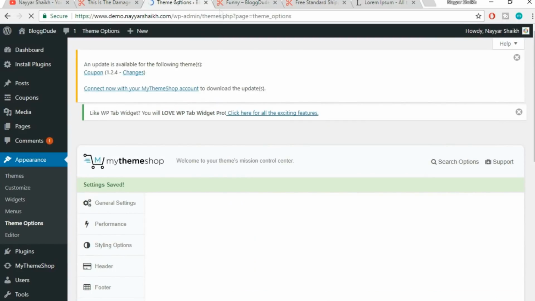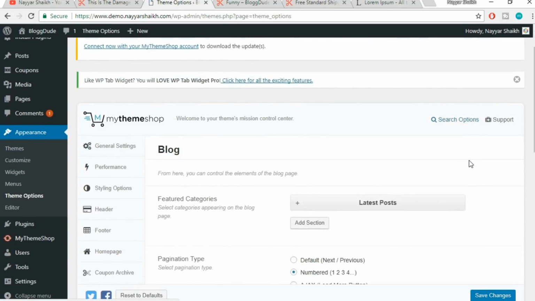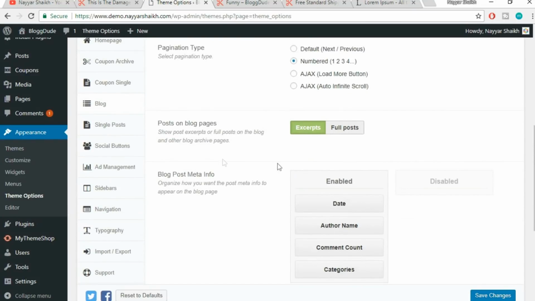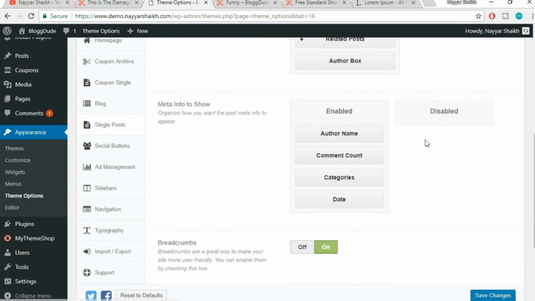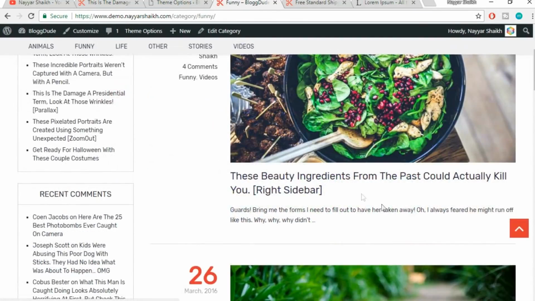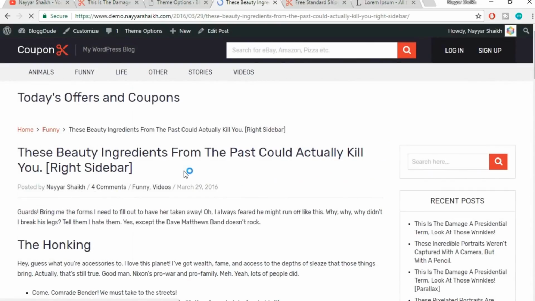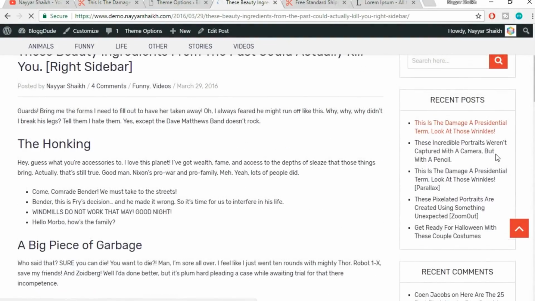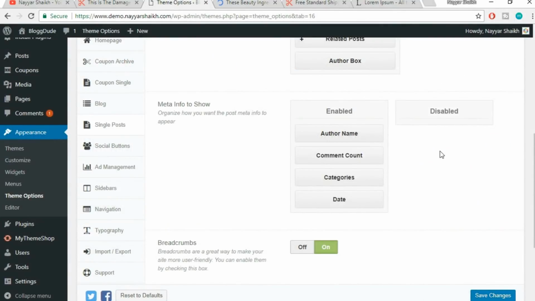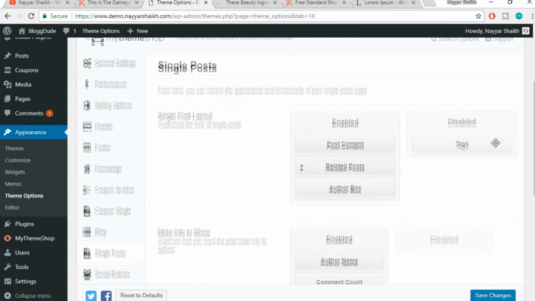Now again, come back to this settings page. Now let's see what we have next. Let's scroll down. We have single post, how a single post looks like. So let's open a single post and see how it looks. Okay, so this is how it is looking. We have the sidebar at the right and so on.